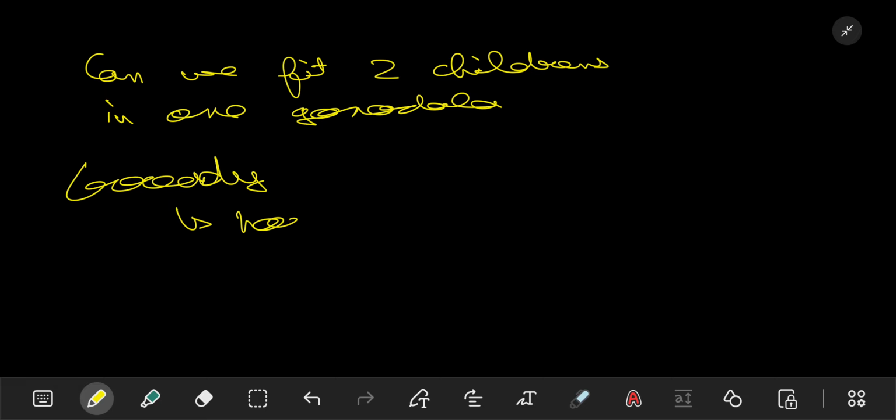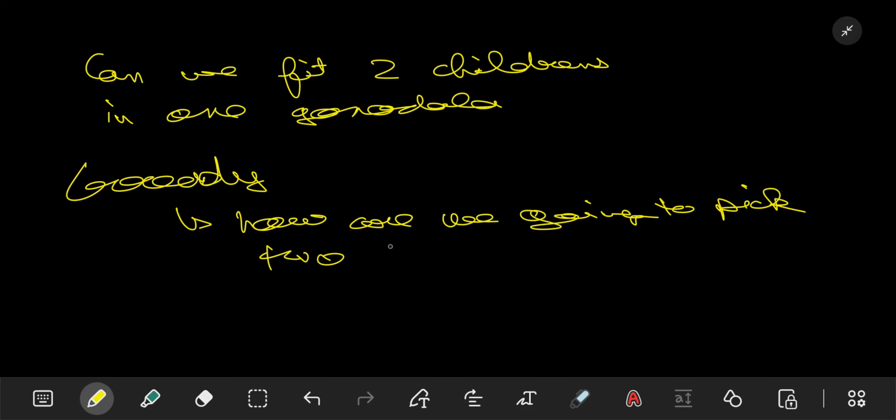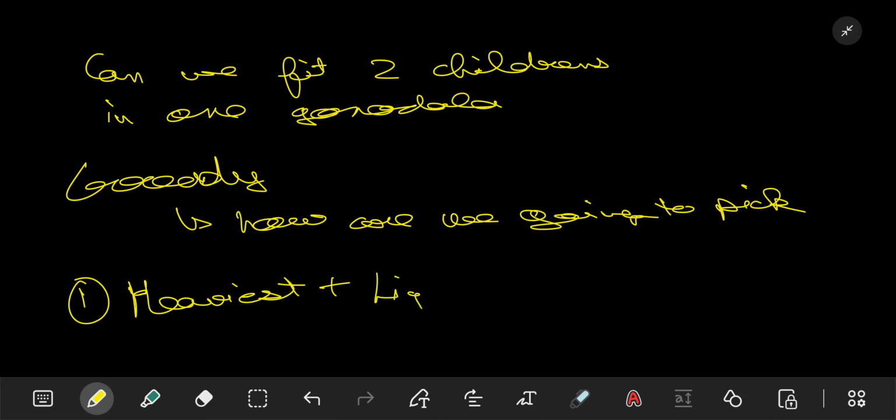So how are we going to pick 2 children so that they can fit there? The problem statement is saying we have to fit 2 children in one gondola. That is the observation we have brought up here, and greedy says to make the best move at that particular moment. So how are we going to pick 2 children that can fit in the gondola? One thing we can say is fit the heaviest child with the lightest child, the child with the least amount of weight.